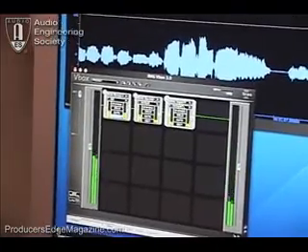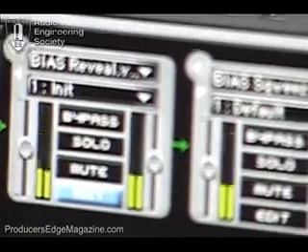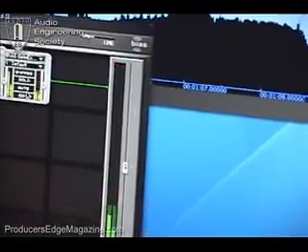Solo bypass in the V-Box. Access custom-built presets already built into the plugin. And as always, switch plugins on the fly.